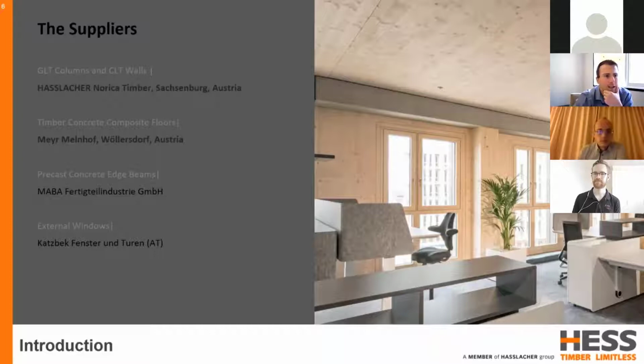The precast edge beams were supplied by MABA. I'm not going to try and pronounce that second part there. And the windows were supplied by Katzbeck, Katzbeck Windows and Doors, also from Austria.